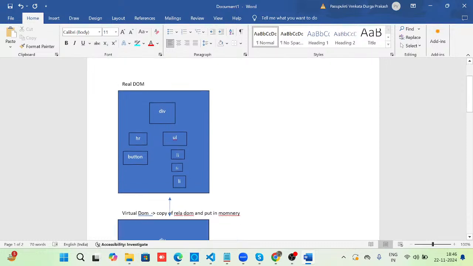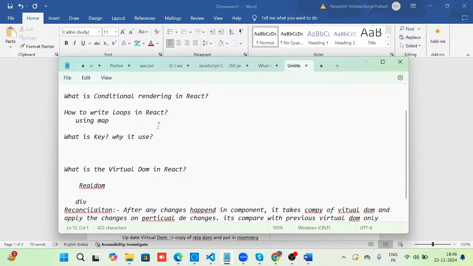So in today's class I explained what conditional rendering is, how to write loops, what the key is and why it is used, and what the virtual DOM is in React. So this is it for today's class.